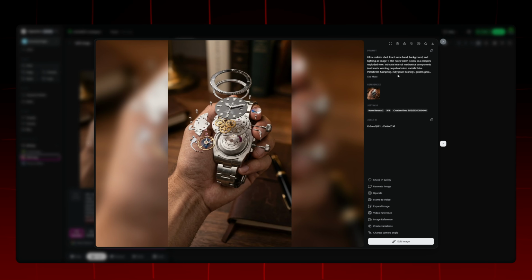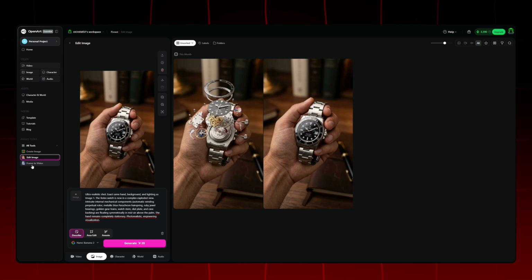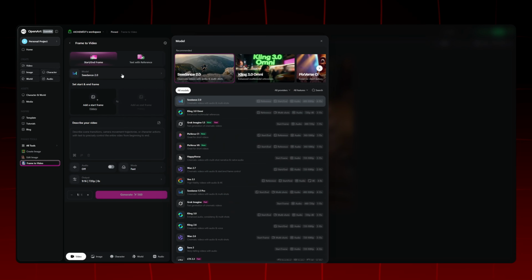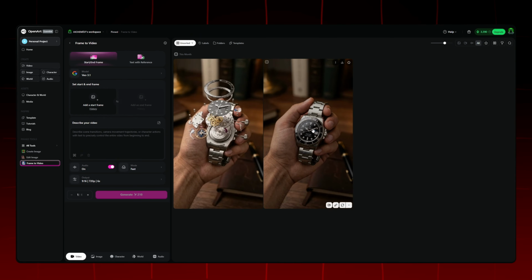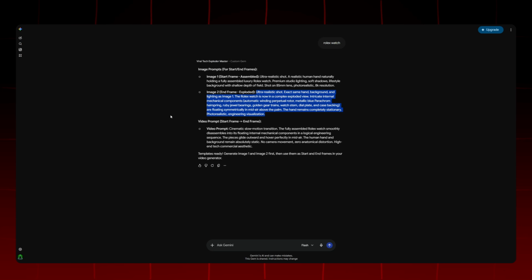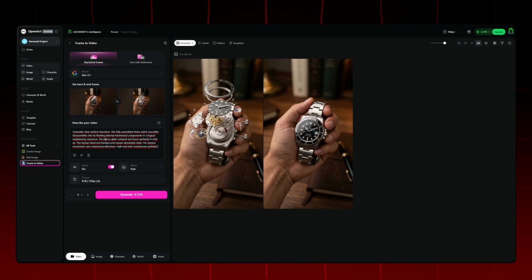After producing our second image, we move on to the video production stage. For this, we select the Frame to Video tool from the side menu, and in the panel that opens, we first select Google Veo 3.1 as the video production model. We drag our first image into the Start Frame section and our second image into the End Frame section. We go back to Gemini one more time and copy our video prompt and paste it into the video prompt section on OpenArt. We make sure the video audio is on and select Fast Mode as the video production mode.